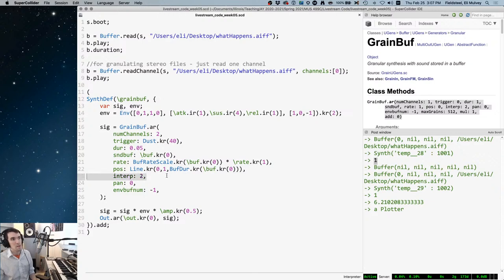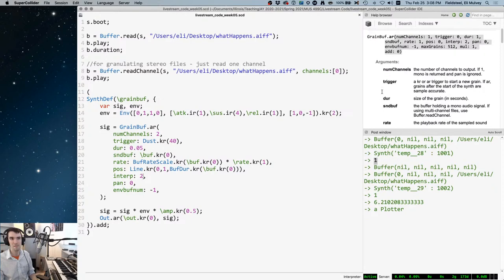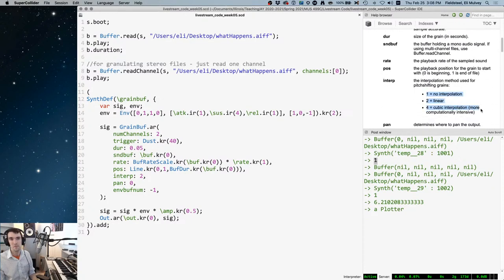Interp comes into play if we mess with this rate value, if we make it something other than 1. Because when we raise or lower the pitch, it's actually stretching and compressing the original waveform in the buffer. Then it has to be resampled, because the original samples are too stretched out or compressed. They don't line up with the server sample clock anymore. So interpolation is how it does the guesswork. 1 means no interpolation, 2 means linear, 4 means cubic. It's a little weird that 4 means cubic. You'd think it's going to be 3, but it's 1, 2, and 4. I think linear is usually a good balance here, so just linear interpolation.